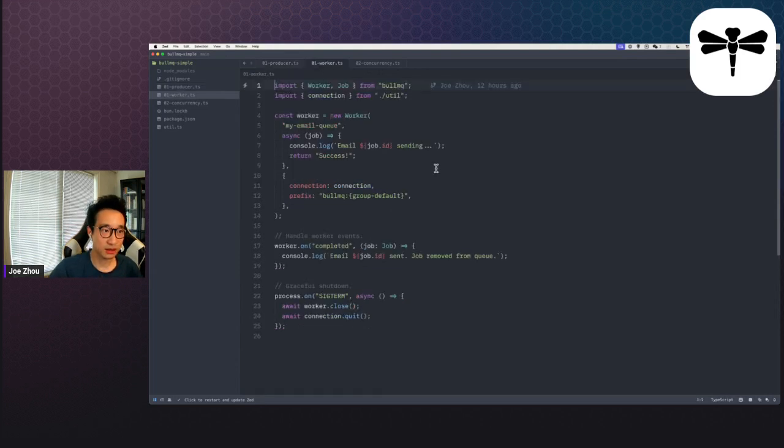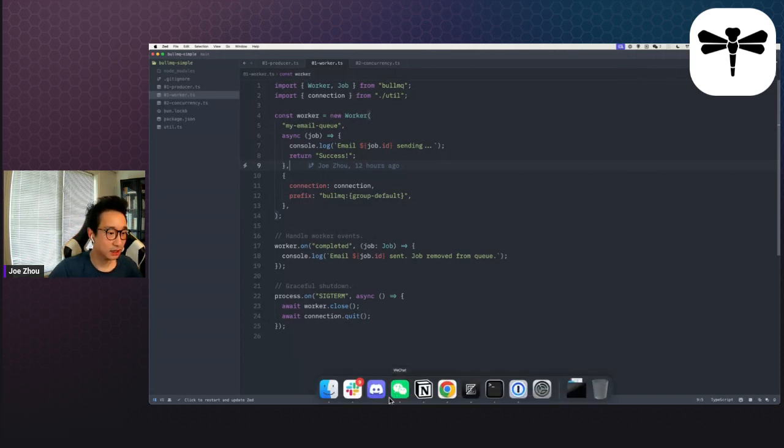On the worker side or the consumer side, as long as we make sure that we're reading from the same queue name and prefix, we are able to dequeue a job, an item from the queue, and do whatever we want. Maybe we call the email vendor API over here, and then the job is pretty much processed. And this process can run indefinitely, forever, just hanging there waiting for new items to come. Cool. So that's the thing we're going to see today.